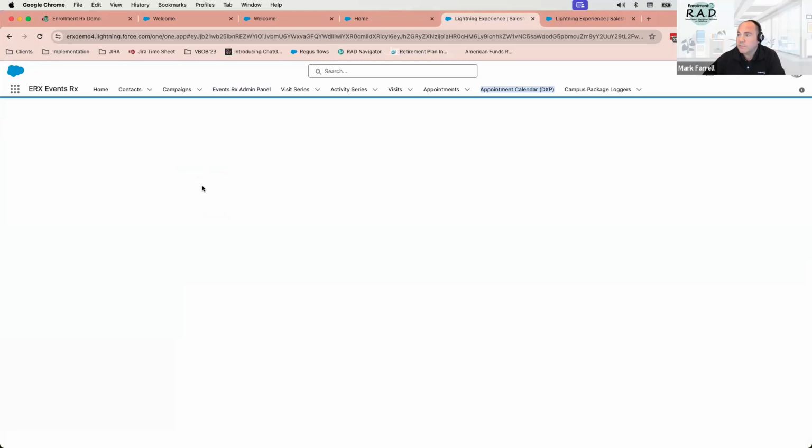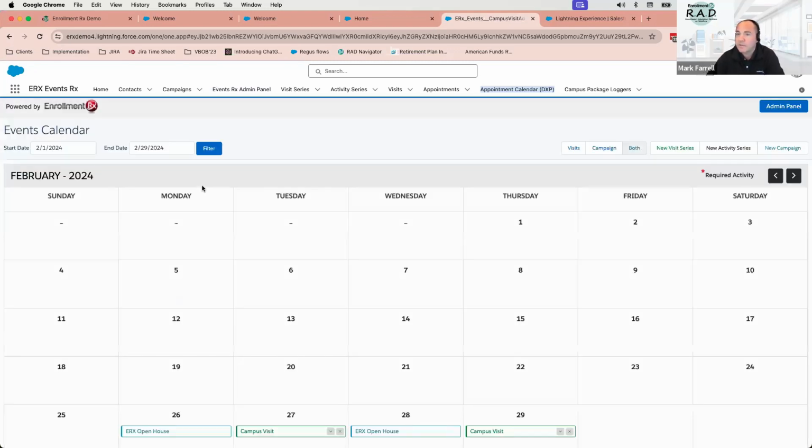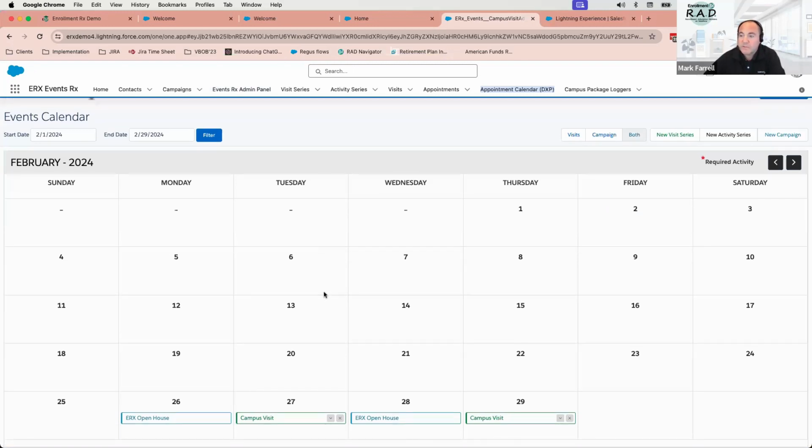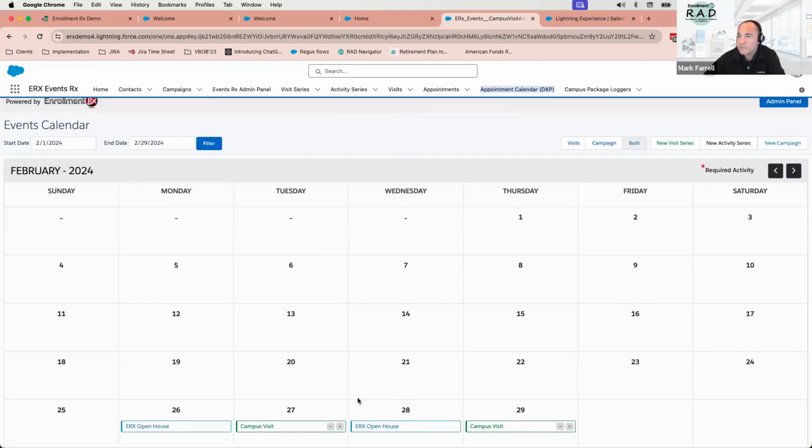But the majority of the items that you'll be working in or we're going to be talking about are here in the calendar. So this calendar looks very similar to the calendar we saw on the public facing site. We see our open house, we see our campus visits.